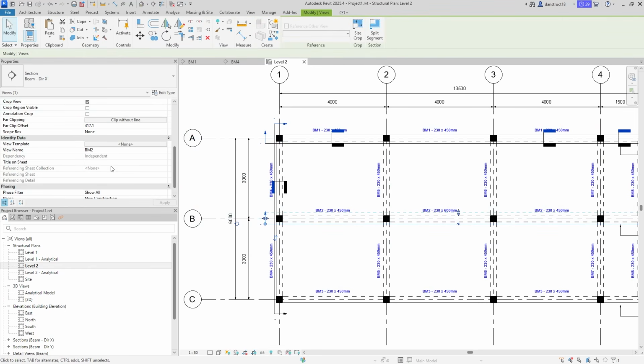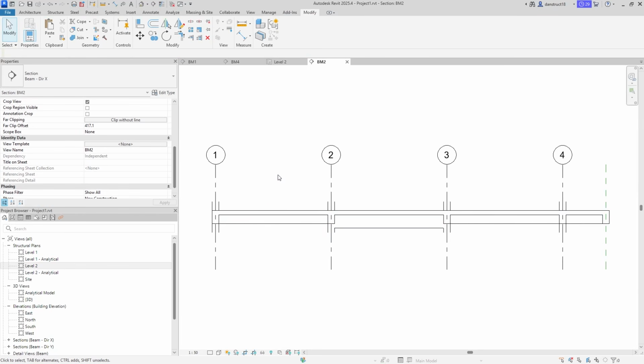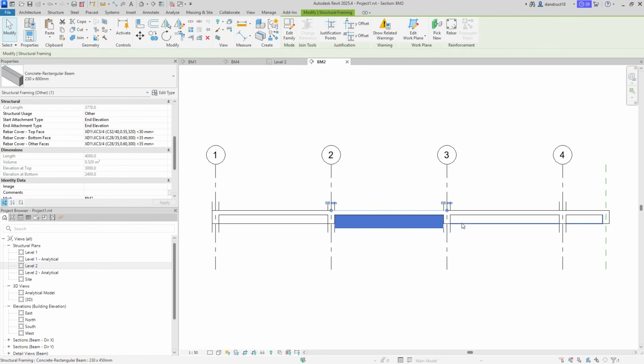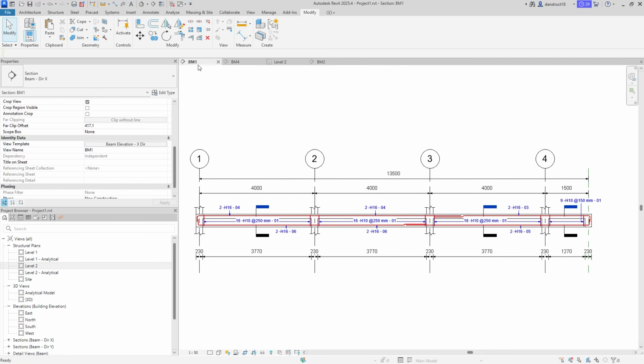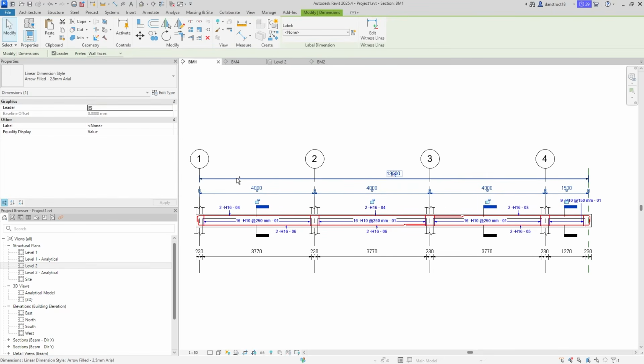Now if I select it, you can see this is now beam 2. That's fine. I'll go ahead and open it up, and you can see that we have varying beam depths. All right, good. So once that's been done, I'll go to beam 1, and I can quickly select these dimensions.